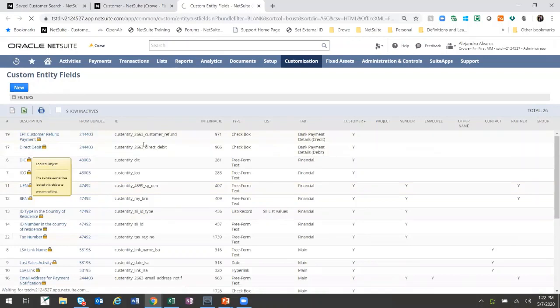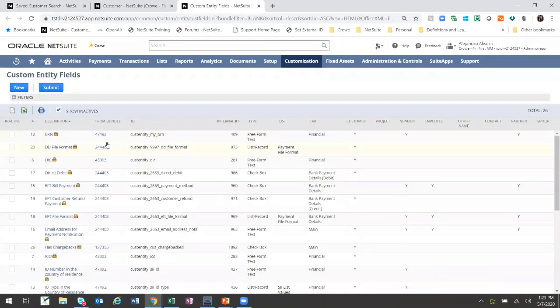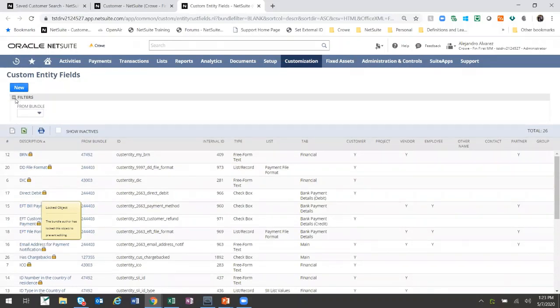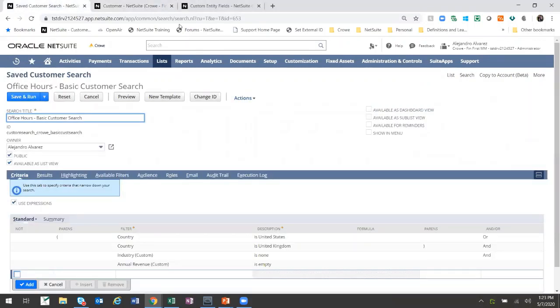So if I sort it by description, I should have an annual revenue field, and maybe it's inactive now. But I should have a custom annual revenue field somewhere in here. So if I have that field, the saved search is going to look at the name of the field here. But you always have the option of renaming fields in the specific form. So if you rename the field only in that form, the field name that's going to show up on the saved search form or build criteria is going to be the field that you created originally, that name. So you have to have some consistency and some order in the way you create and name fields.